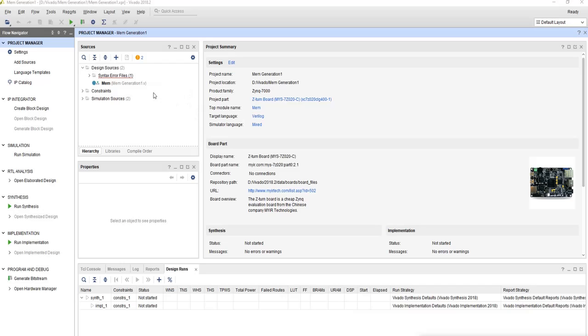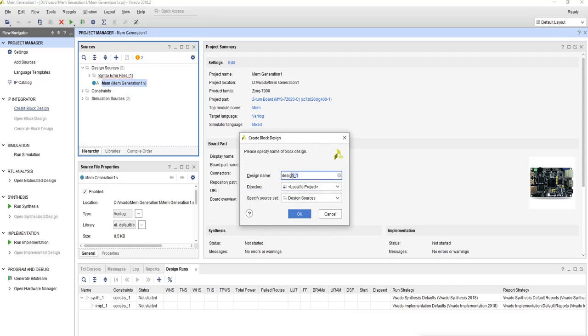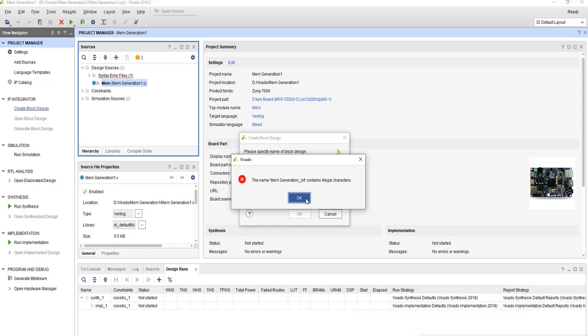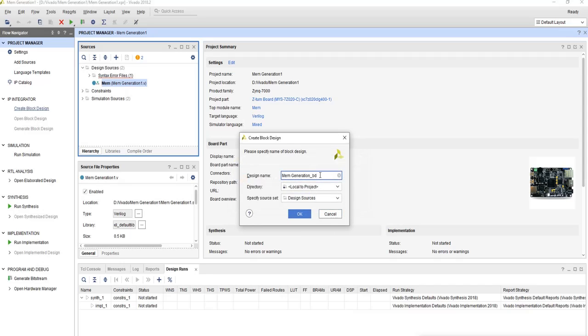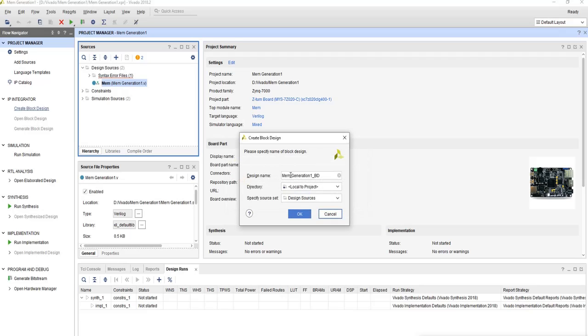Okay, now we have created the mem generation Verilog file. Now we will create a block design. Give it a name, mem generation underscore bd, as it is a block design file. Click OK. Okay, it does not take spaces.